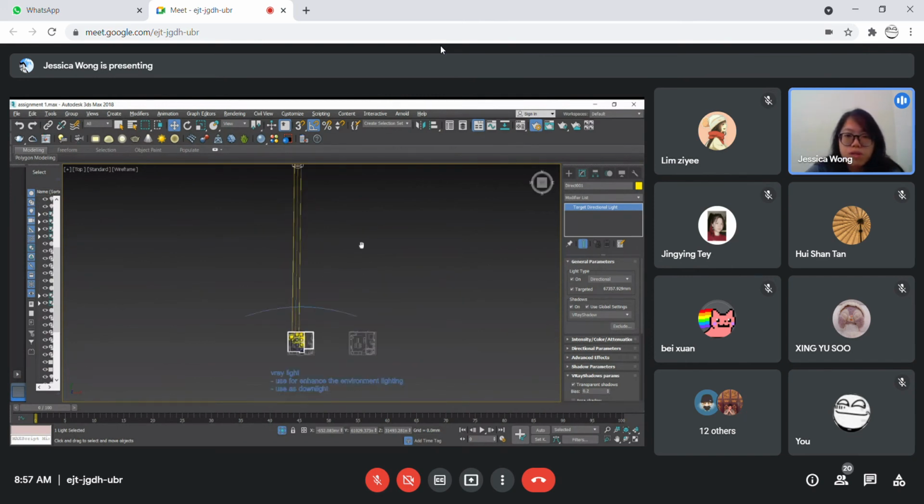Okay, we go to top viewport and see. Third, we expand this table: intensity, color, attenuation. For this table, just to remind you, the multiplier is 1.0. If you want to make it brighter, then maybe 2.0, 3.0, and the light color is white. If you want to change the color to a little bit yellowish, perhaps you can adjust here. But for me, I will just leave it like this.